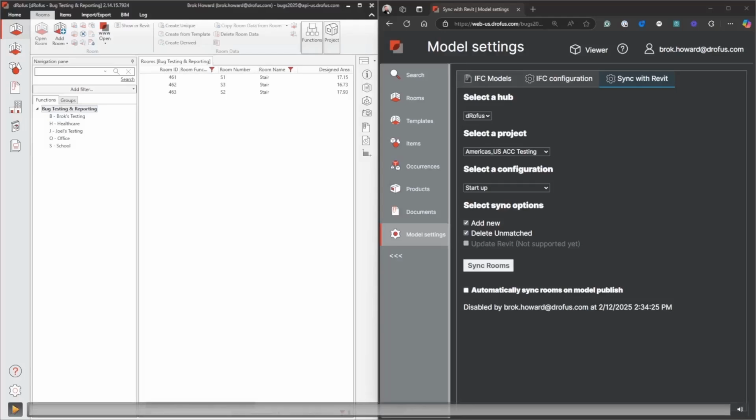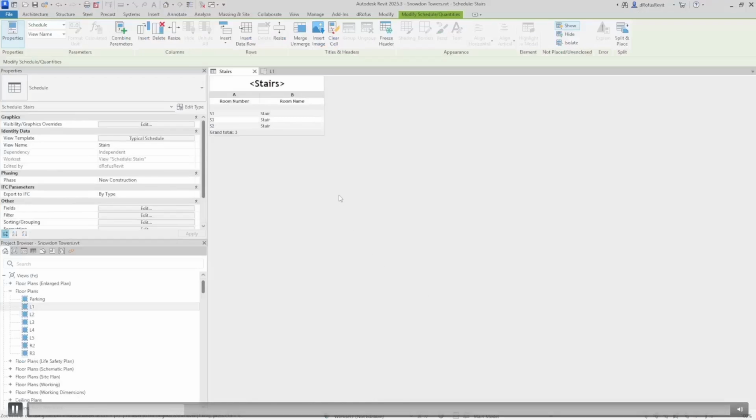Let's see how this works. For method 3, you'll find that I've got both boxes checked for add new, delete unmatched. And I've got 3 rooms here that are all called stair that currently do not have a function, so they're not protected from being deleted. If I'm in Revit and I want these rooms to be gone, meaning I want them to be gone in Revit and I want them to be gone in dRofus, I can select them within a schedule and hit delete.